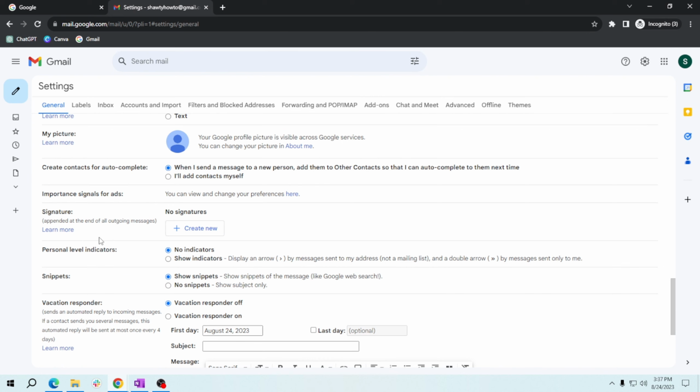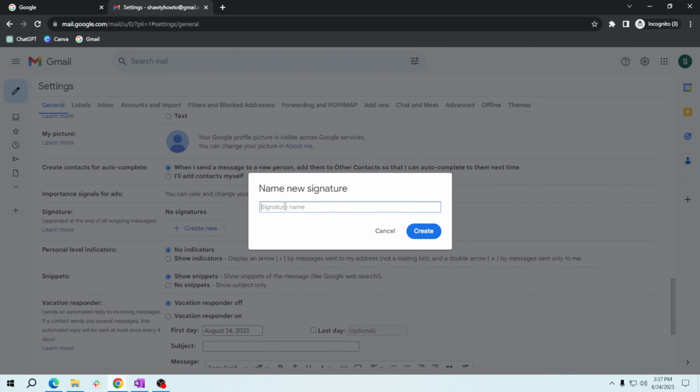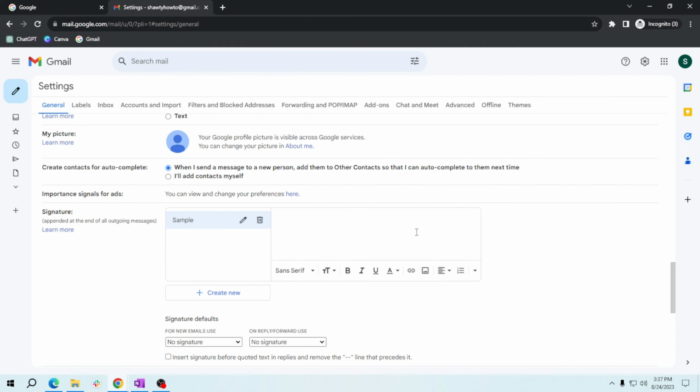Here's where the magic happens. Click on the Create New button to make a new signature. And then give your signature a name that helps you remember its purpose. Then, in the signature box, craft your message.